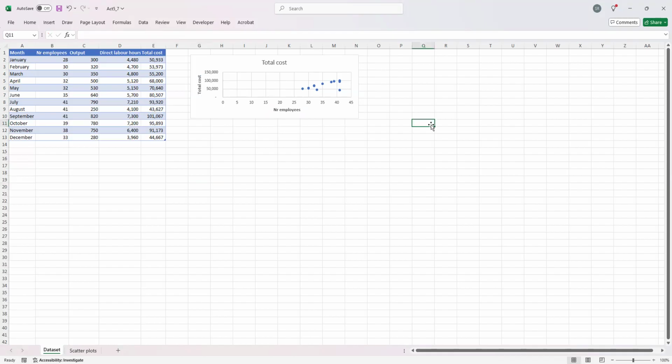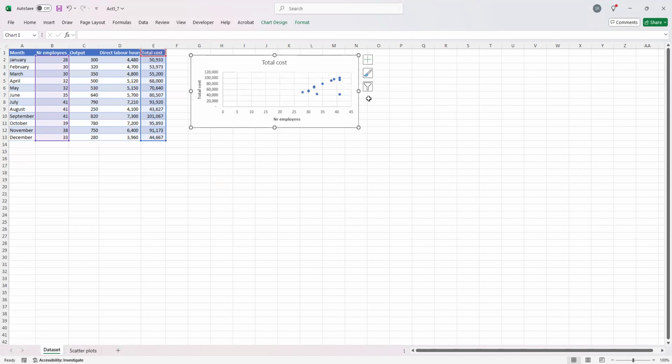Right, so basically, this is my scatter plot number 1, which is looking at the relationship between number of employees and the total cost. Let me just make it a little bit big. It doesn't show properly. The relationship between numbers of employees and the total cost. So let's do some work here.